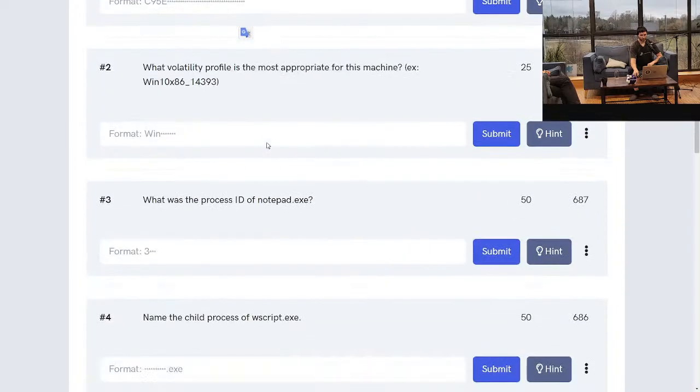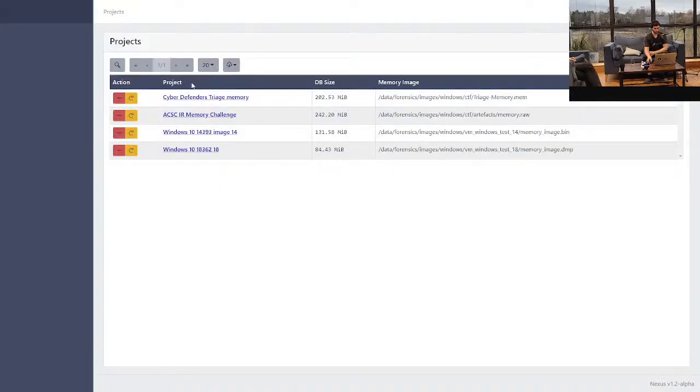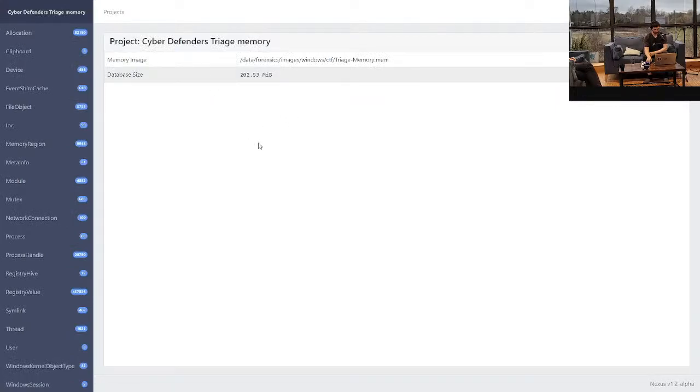So the next question, the volatility profile. The profile is not really relevant when using Nexus, but the RTM build version is. So we don't show the exact profile, but we do show the RTM build version. We can quickly jump to Nexus. I've already created the project and analyzed it, so now we just need to click on it and we are back in.